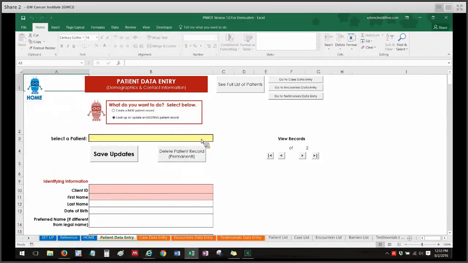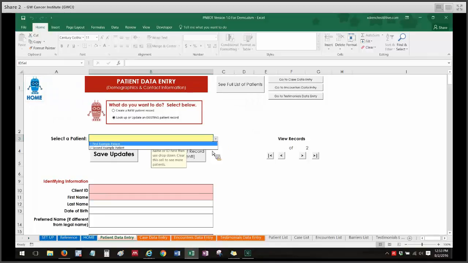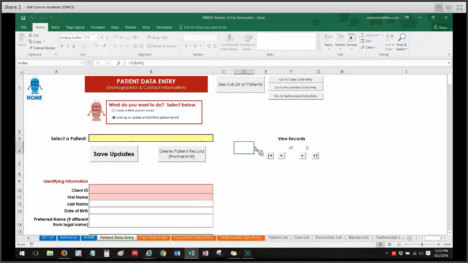So let's say that I had a large number of patients entered into this form, and it would be impractical or really annoying to try to scroll through a big long list of patients. Or perhaps I only remembered a little bit of the patient's name, like I don't remember their ID or I don't remember their last name. What I could do is search for that patient by clicking in this yellow box, and let's say I just remember first example patient's name had the word first in it, so I'll type first. And then I need to hit tab to get out of the cell.